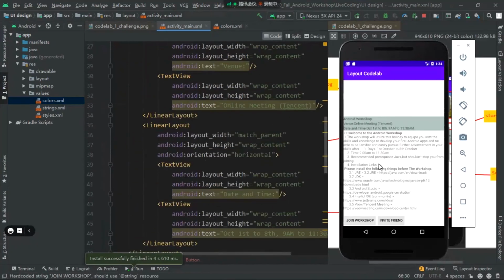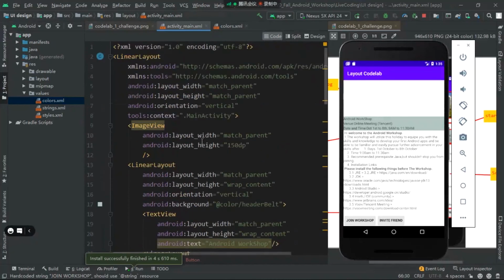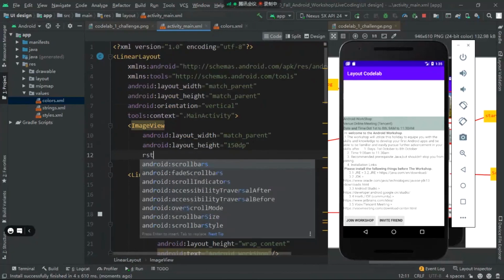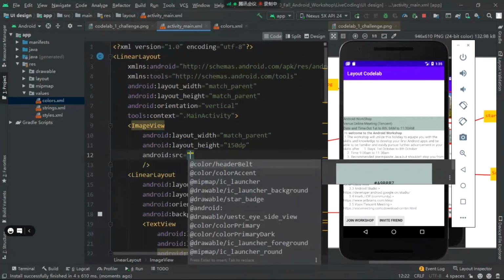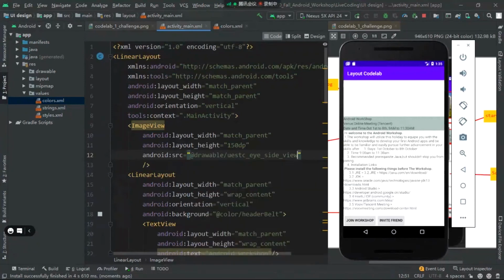Now, as you can see here, it looks not too bad, but realize that we are disappointed. We don't have our image here. And the reason for that is simply because after creating this image view, we didn't define the source. So we can go ahead here to define the source of the image. And that image is this one over here.